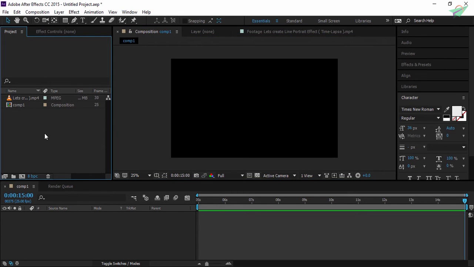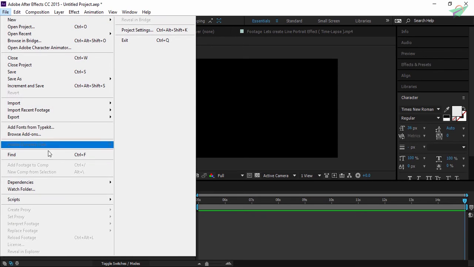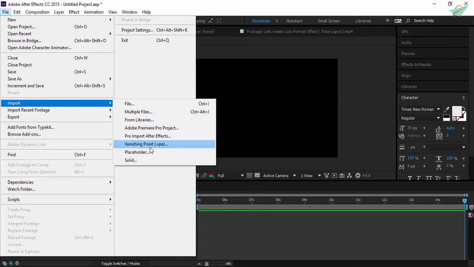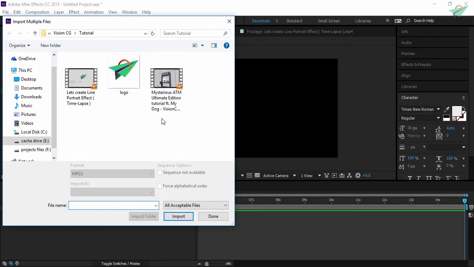Another way of importing file is going to File, Import. You can choose the option depending on your requirement. For now, I am importing multiple files.